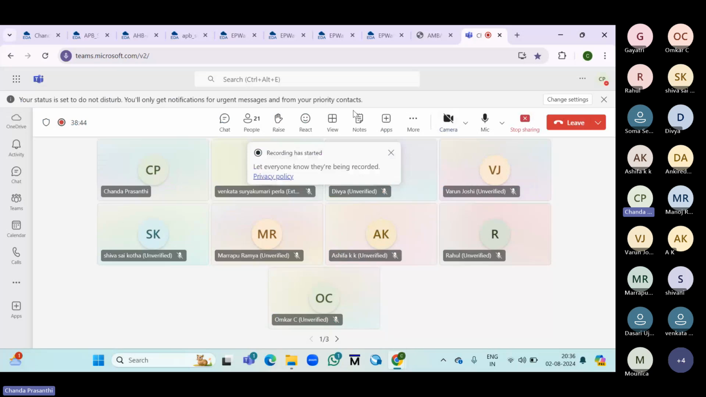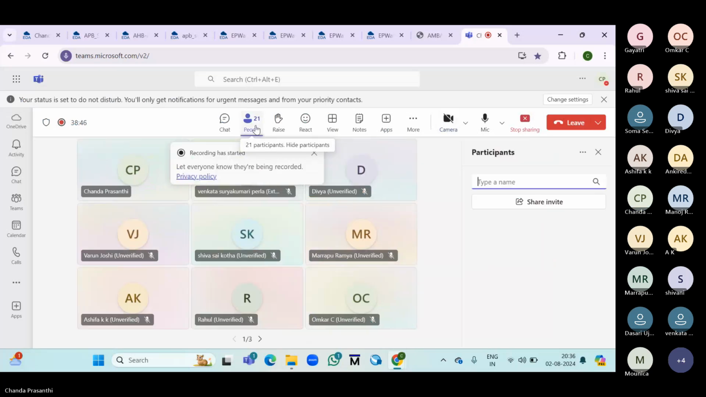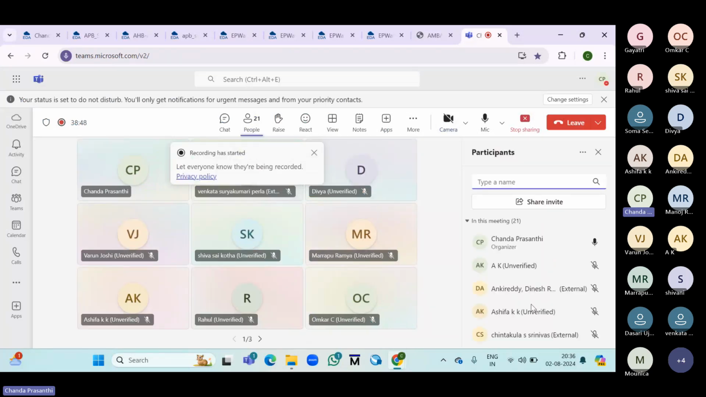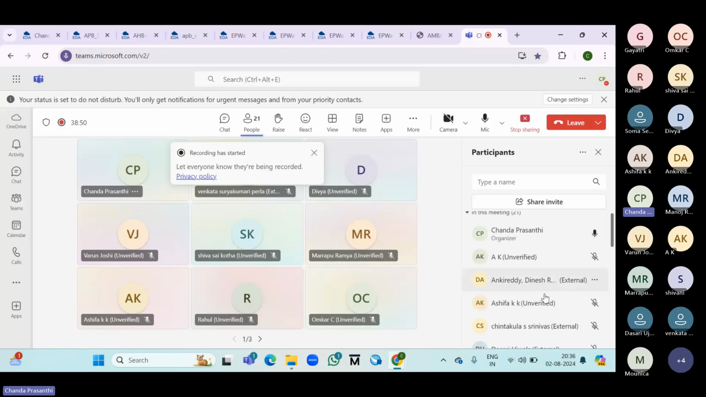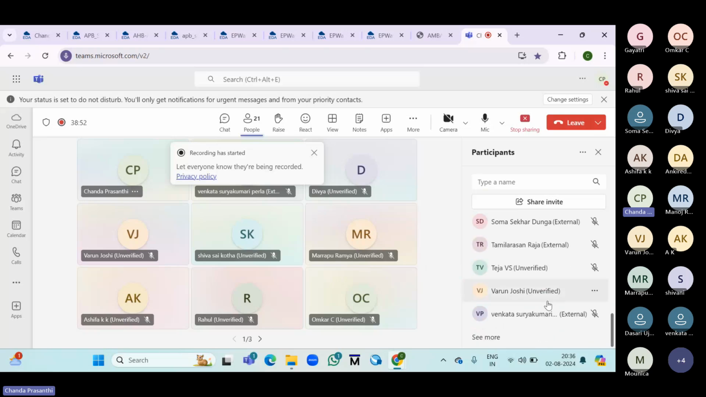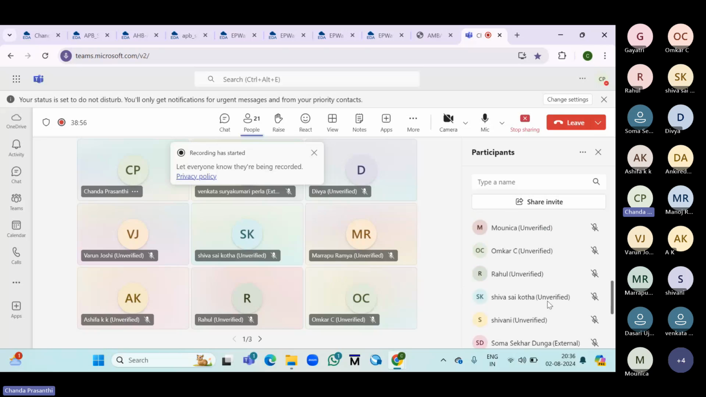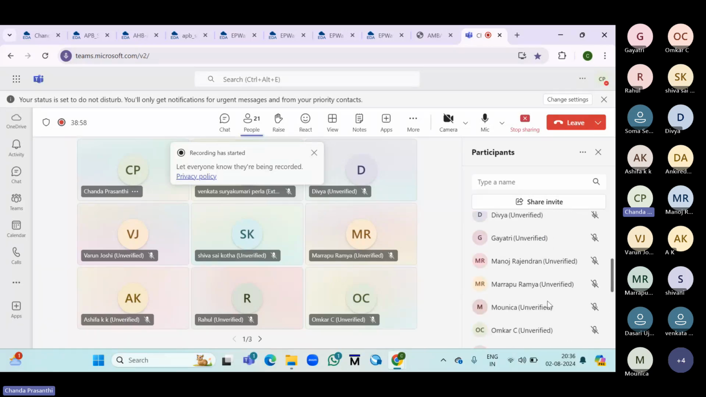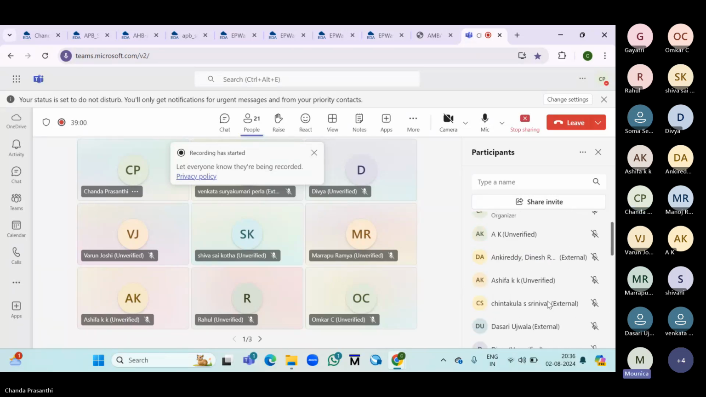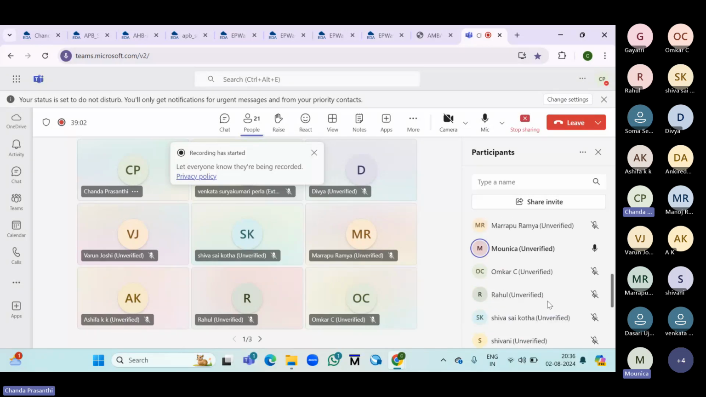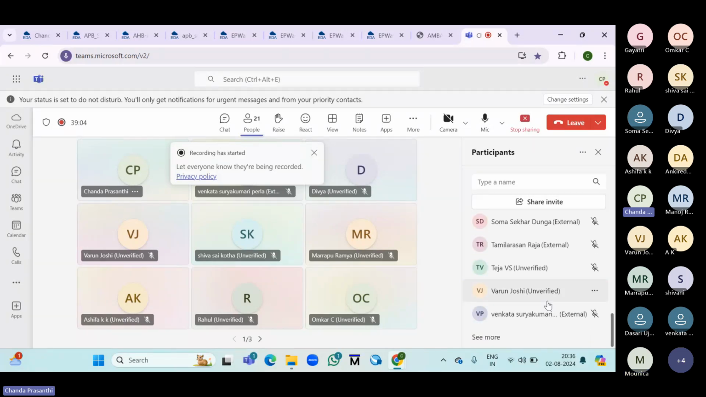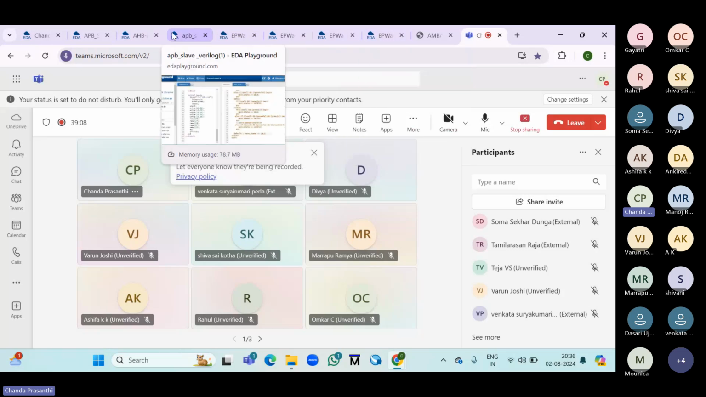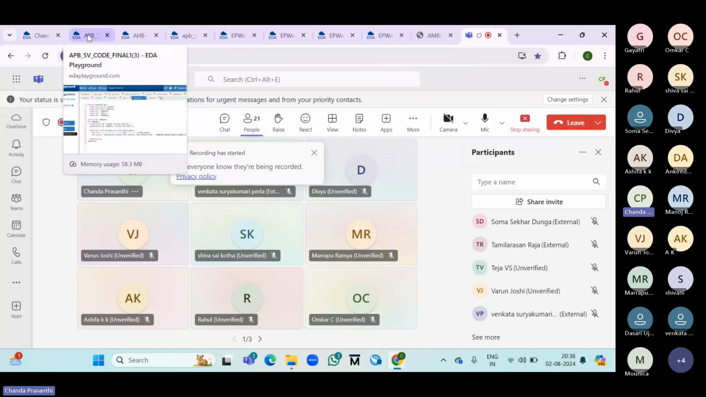Wait, let me ask. Is there any verification, guys? Tamilarsan, Somshekar, Shivani, Omkar, Rahul, Divya. Can you explain SystemVerilog architecture? What are the blocks there? SystemVerilog architecture.